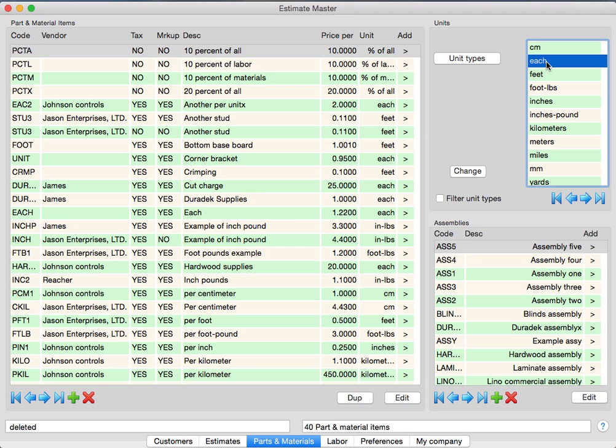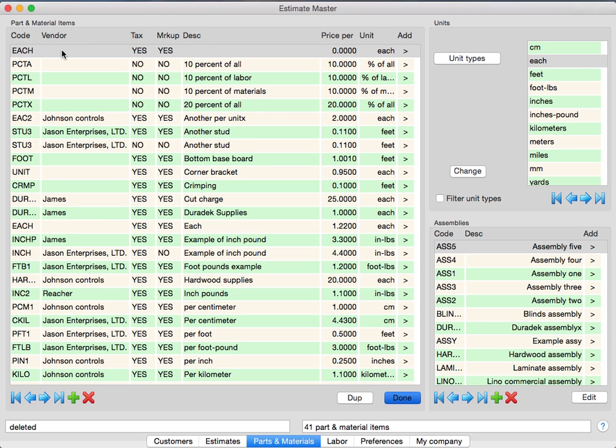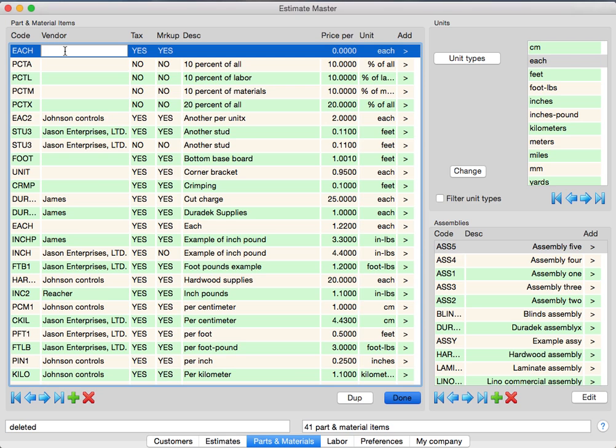So we click each, click the plus button on lower left, and put a code. The code is just an arbitrary alphanumeric string that you put in identifying that. You can decide what kind of scheme you want to use. It just helps keep track of your materials. It carries forth into the estimate.